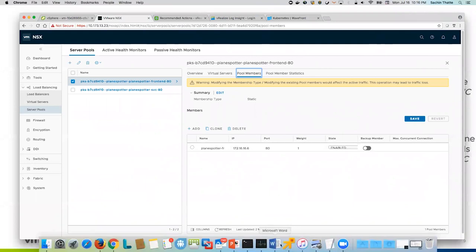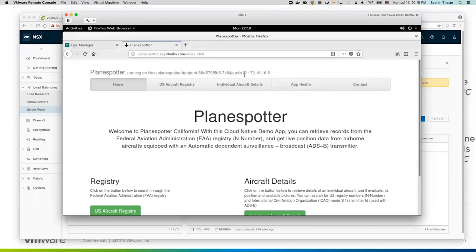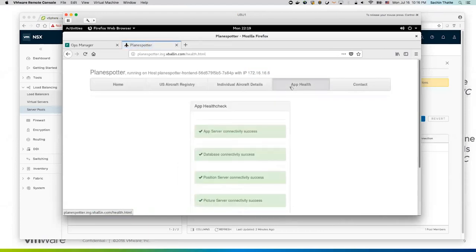So if I go to my application, Plane Spotter, when I go to the application, it's telling me which web server I'm going to, and it's going to 16.6. What if I click on some other tab? Well, it's still going to 16.6. Why is that? Because we only have one pod, so it doesn't have anything else to load balance against. Well, that's no fun. So let's go and fix that. Let's scale it out to add at least one more pod so we can see load balancing happening.